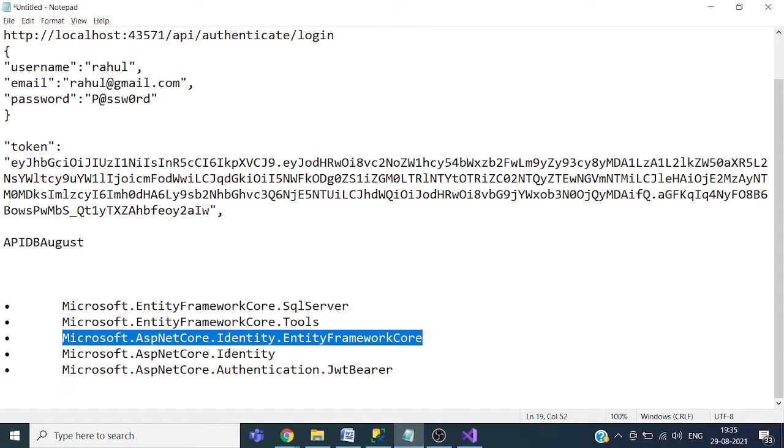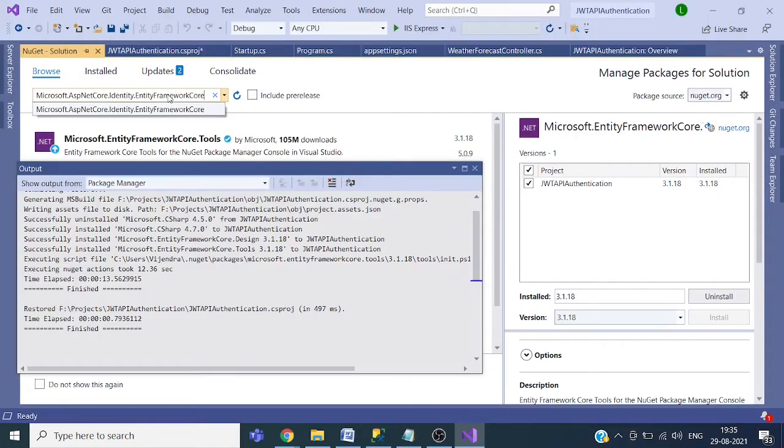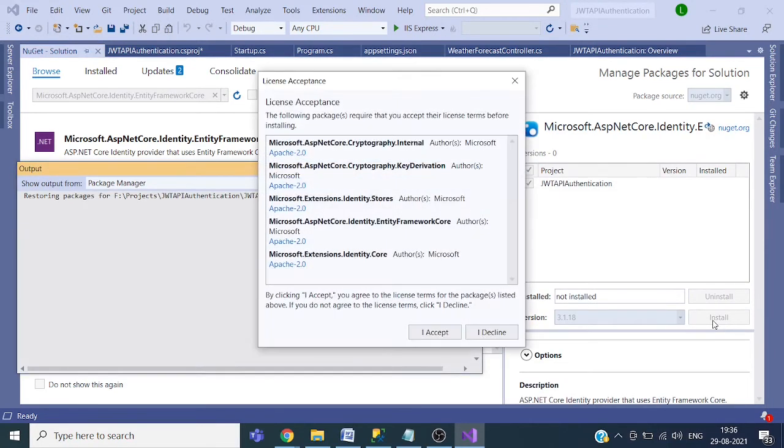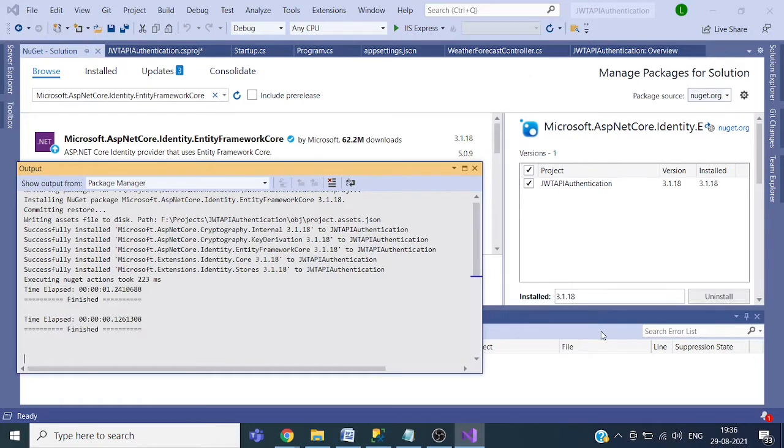Now we will add support for the Identity Framework. So Identity Framework will use Entity Framework, and using the Identity Framework we will do registration and login of the user. Again 3.1.18. The runtime version of all the Microsoft libraries should be equal. And move on to the next.